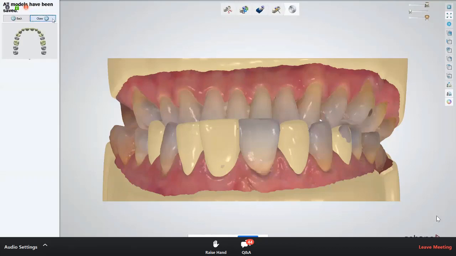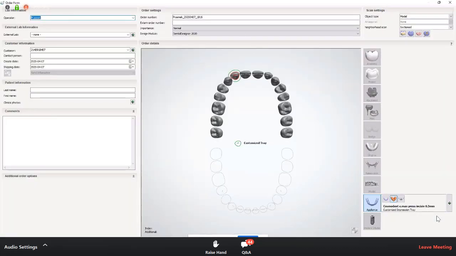So when you're making a wax up, can you check articulation and cusp guidance as well? Oh, yeah, of course, absolutely.